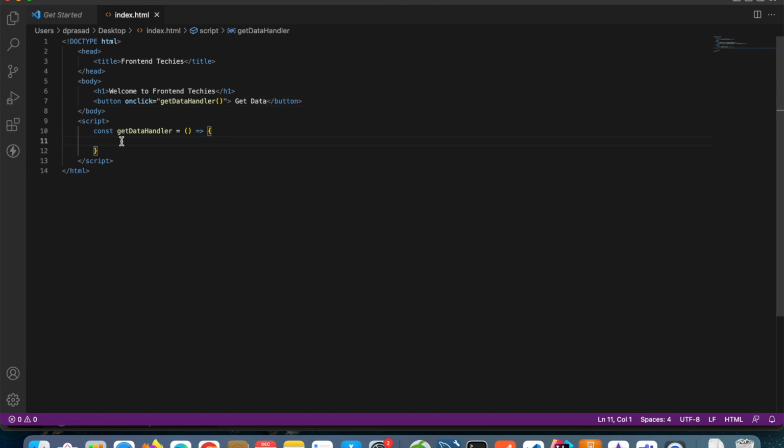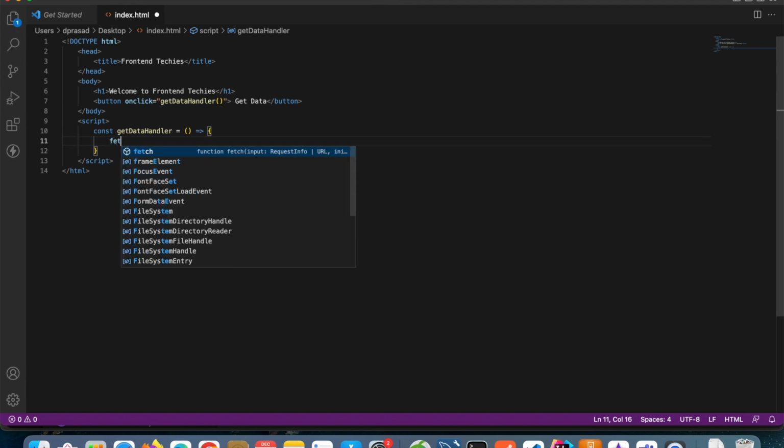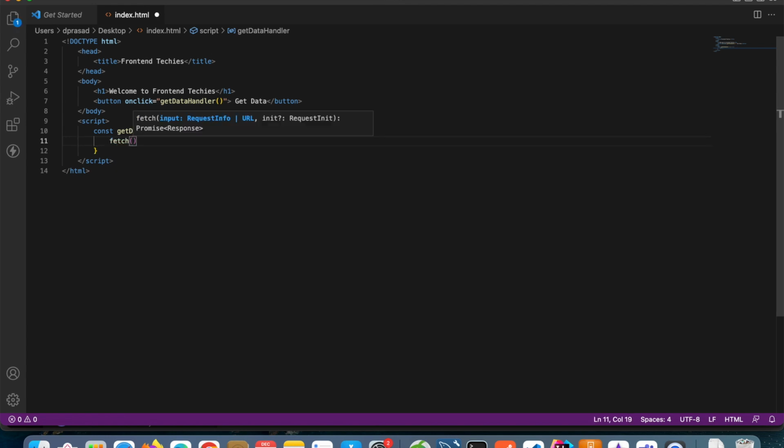Now, since we are going to use the fetch API to make a GET request, I have a fetch method which is given by the fetch API, and this fetch method is globally available, so I can use it anywhere in the context of my code.